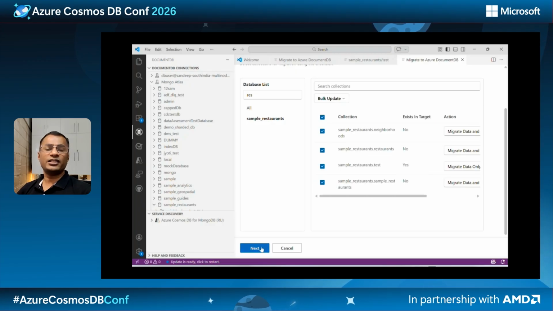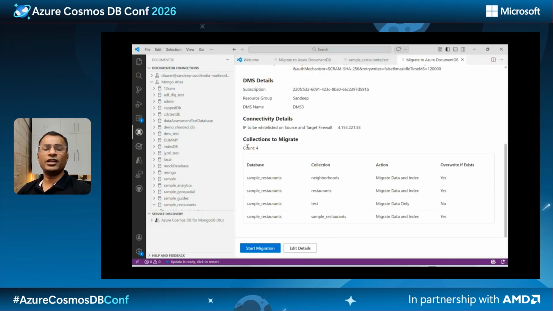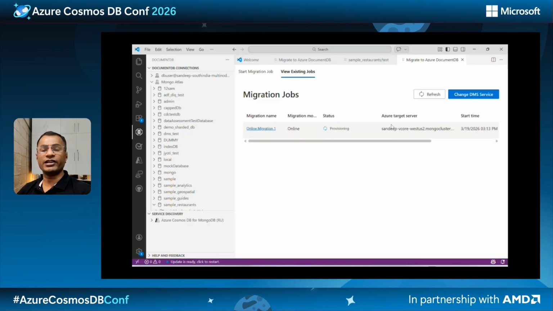I click on next and I get a summary of all the information that I have fed in. I can validate this. If I want, I can go back using the edit details button, but I'm good. So I click on start migration. As soon as the migration job is created, the tool will automatically transition you to showing the migration job in the view existing migration jobs screen, and you will see the status here in real time.